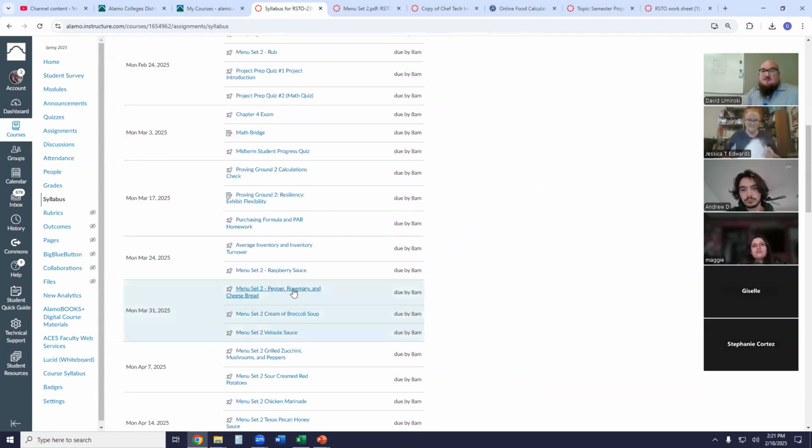And then you'll see menu set 2, menu set 2. So if you want to jump ahead, I would work in this same order, so that way you make sure that you don't get behind on another recipe, that you don't work too far ahead and you miss a recipe that's due coming up. Okay? Questions, comments, concerns?